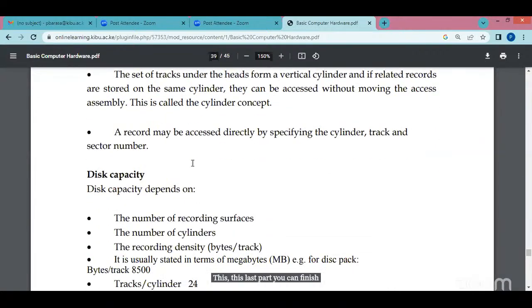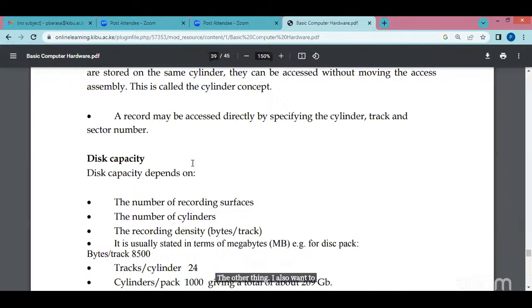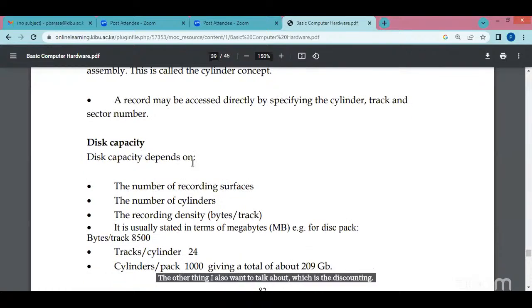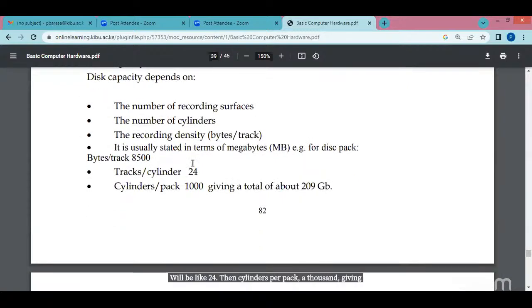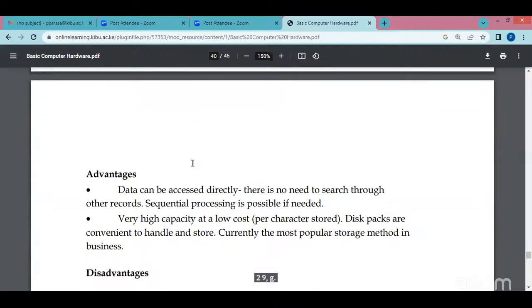Then there is the other thing I want to talk about, which is disk capacity. Disk capacity depends on the number of recording surfaces, the number of cylinders, the recording density, and bytes per track. Data is measured in bytes, and I've shown you how to convert from bytes to kilobytes, megabytes, gigabytes and terabytes. Tracks per cylinder could be 24, with 1,000 cylinders per pack, giving a total of about 209 GB.